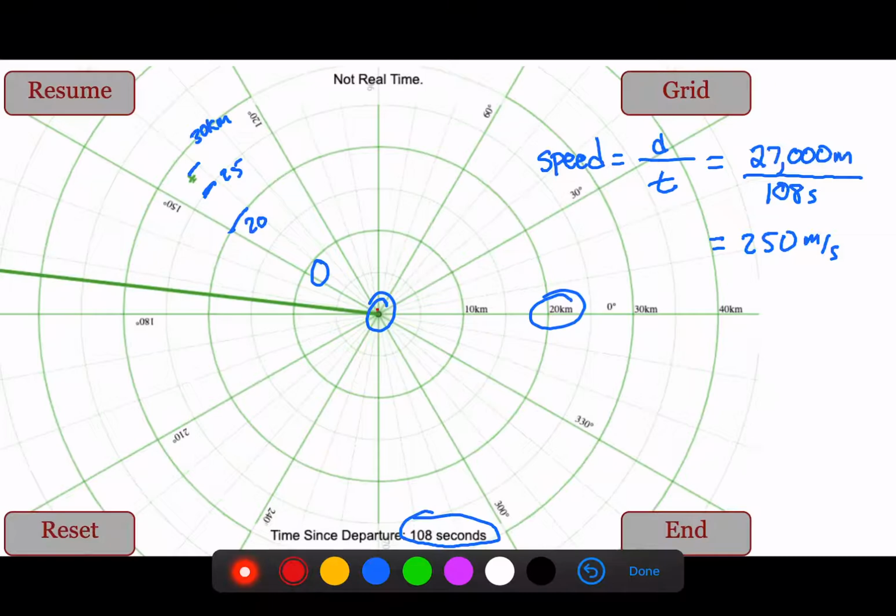We're not done yet because we also want to know what heading it has. So as best you can, look at the heading. Here's 120, 130, 140, 150. It looks like we're almost, but not quite, right between 140 and 150. So I'm going to pick a heading of about 144 degrees. And that's what you want to enter into your program.